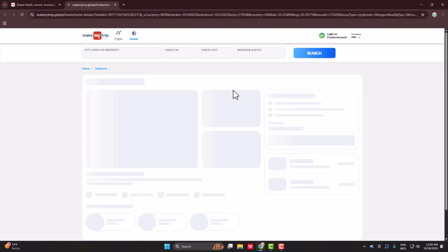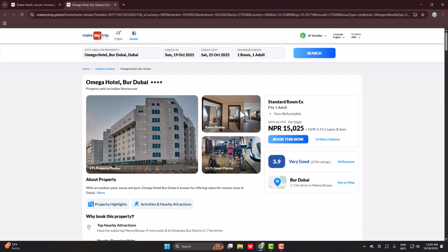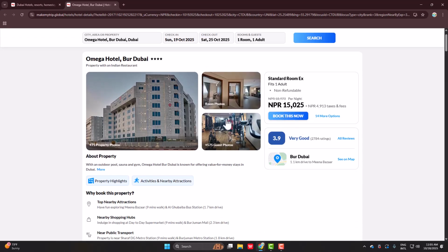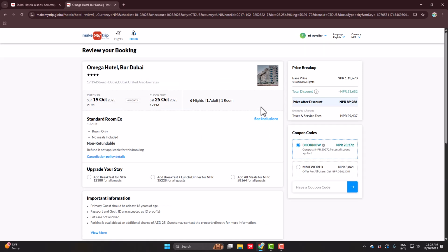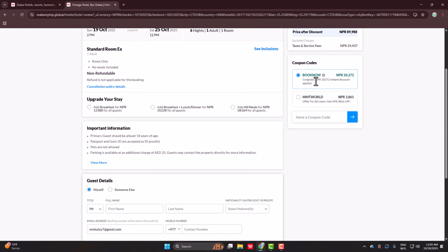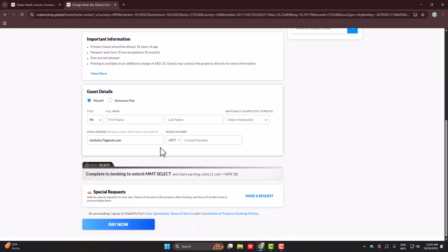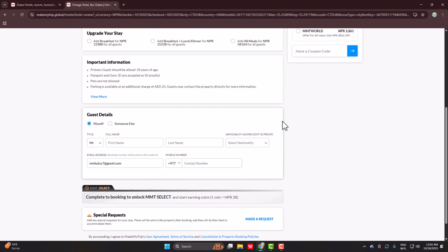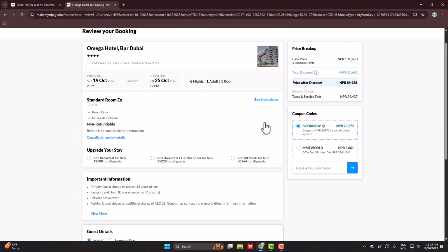Once you've done that, all you need to do in order for you to go ahead and book, just click on book this now, and once that is done, as you can see, your price after discount is going to be shown, and you will also get your coupon codes, and all you need to do is simply go ahead and click on pay now and then enter your payment details, and that is about it.